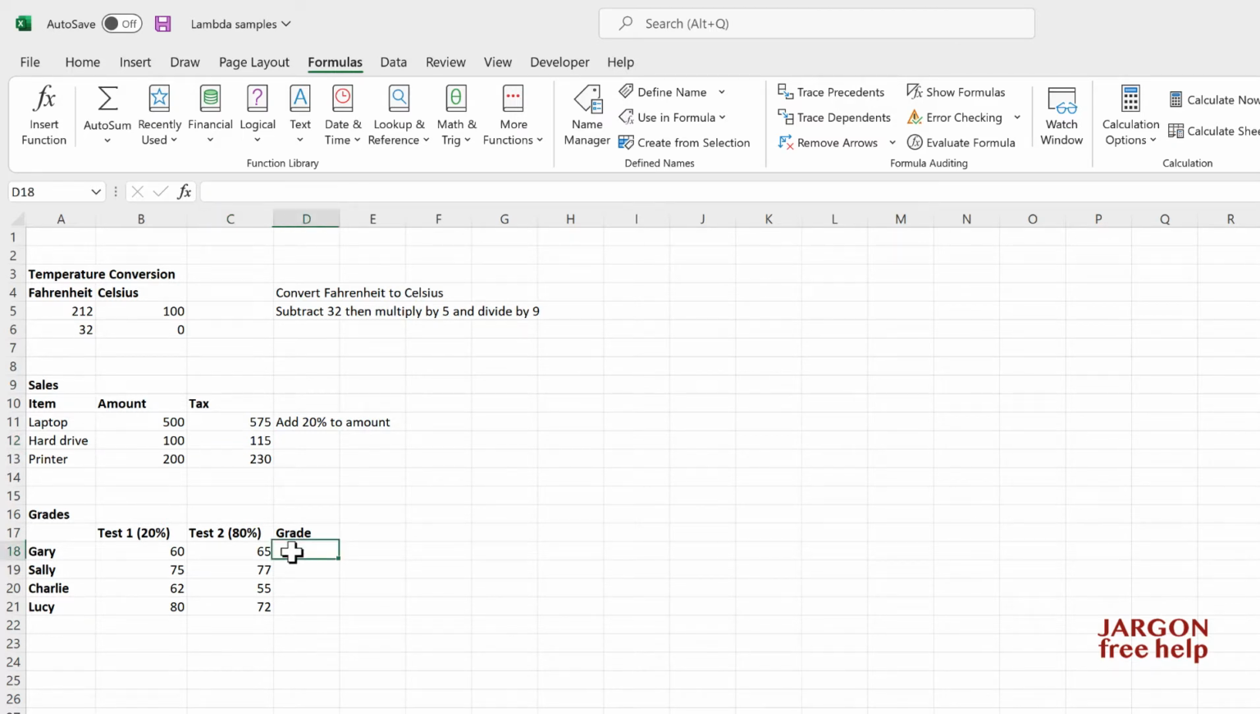Okay, what about this one here, this grade? So I've got that called calcGrade, so equals calcGrade, double clicked, and look, it's prompting for two different things. Test one, click. Comma, test two, enter, and it's worked it out for me. Brilliant, isn't it? So there we go.